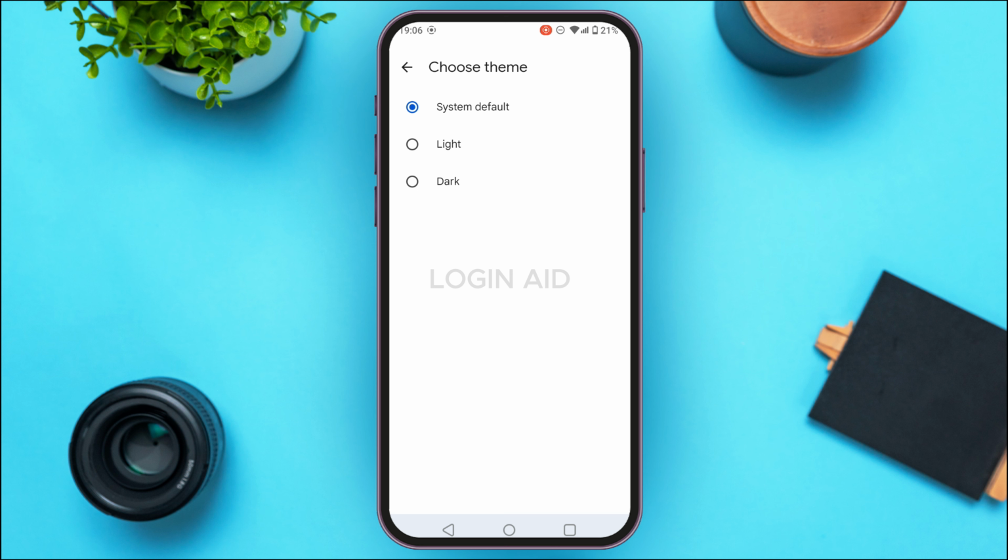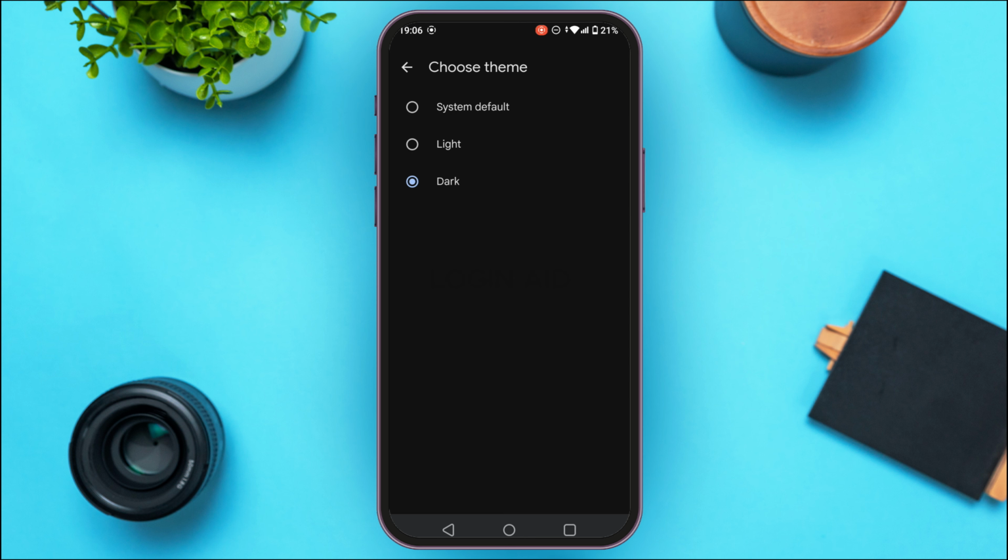You'll be able to find three options over here: system default, dark, light. Simply tap on this option, dark, that you can see on the screen. Now you can see over here the dark mode has been enabled. So that is how you turn on dark mode in Google Classroom.